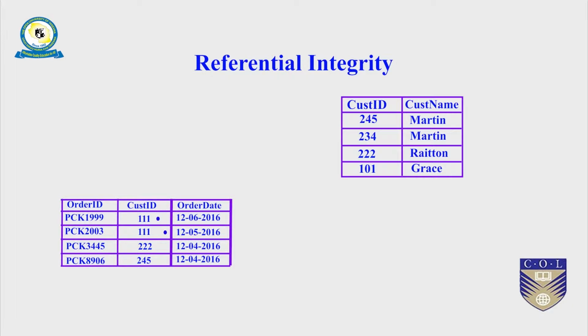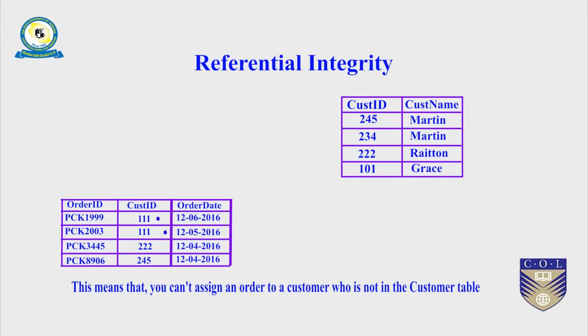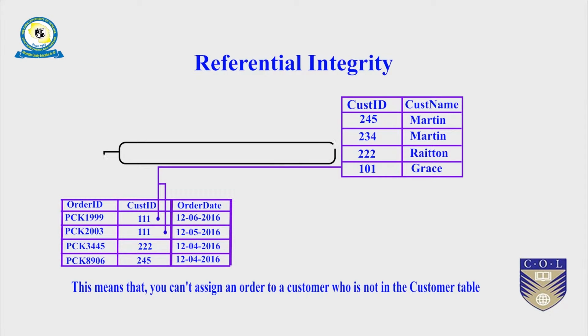At the end, you cannot assign an order to a customer who is not in the customer table. All those customers in the customer table can have records or can have orders in the order table. And a foreign key is there to control the referential integrity between the two tables. Let us look at another example.